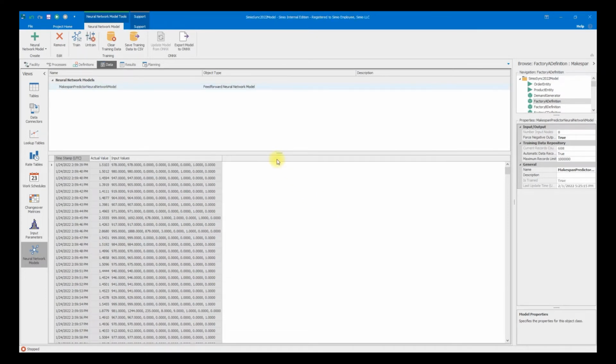Training a neural network is oftentimes an iterative process where, depending on the error in the neural network model, the inputs might need to be adjusted and the data recollected to improve the quality of the neural network. An alternative to training the neural network model in Simio is to export the training data and train a neural network in another program such as TensorFlow or PyTorch. Then, the trained model can be converted to an ONNX file and imported into Simio.